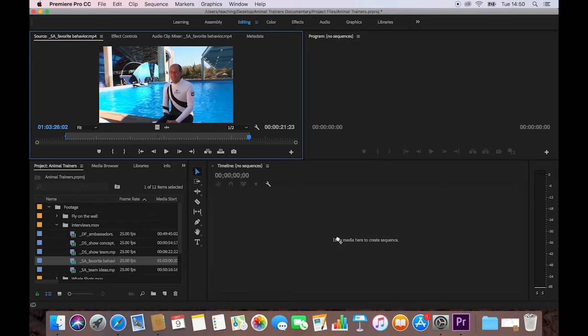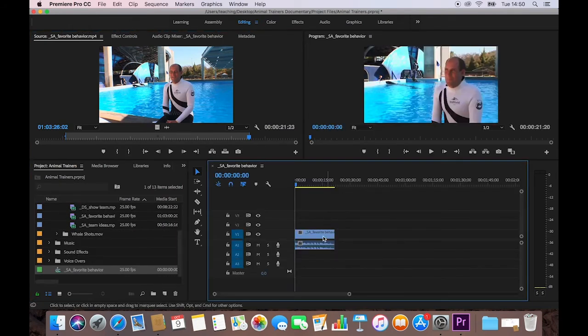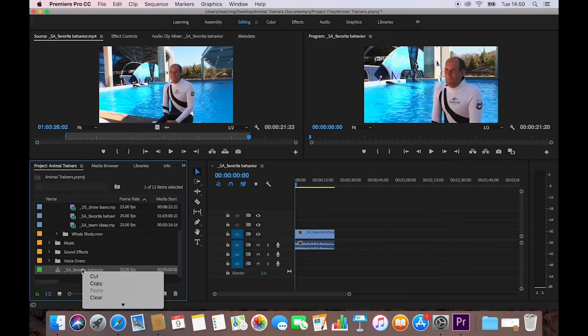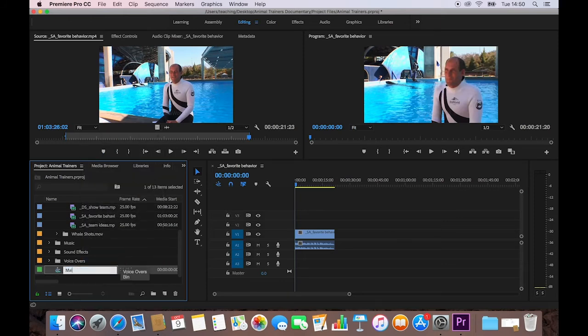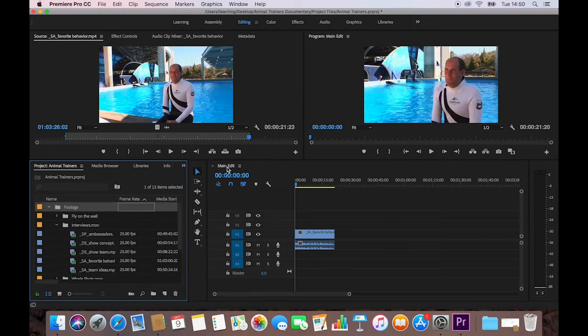I can drag any shot that I've cut from the source monitor down to the timeline and it will create a sequence for me. Now it's going to call the sequence the same name as the clip that I've used, but I can go in and change that by right clicking the clip from our project window, hitting rename and then giving it a more useful name. I'm going to call this main edit. And you'll see that the name has now changed at the top of our sequence.